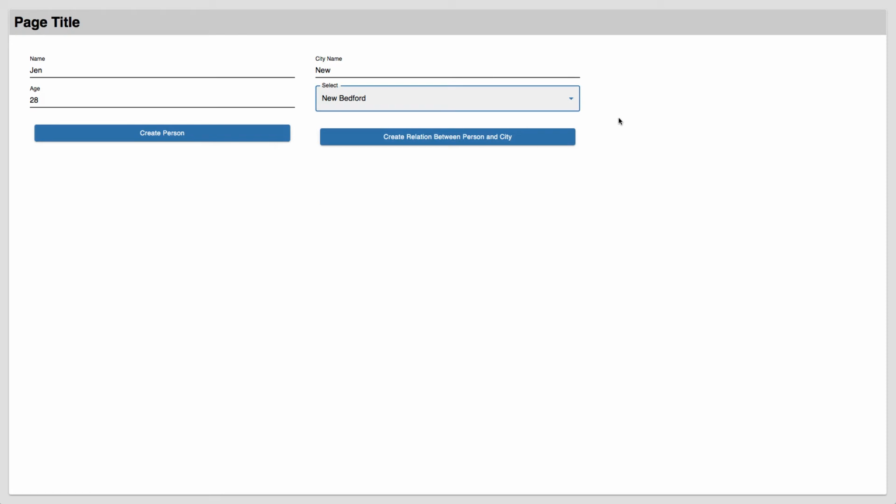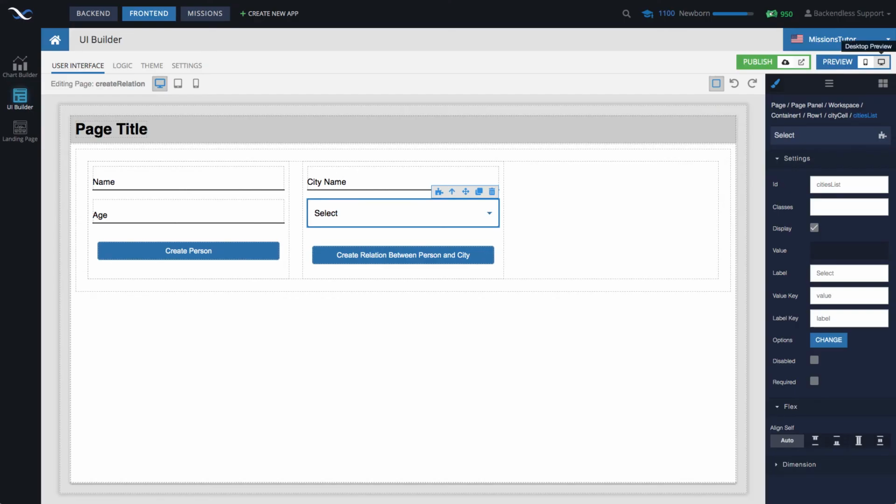And that's exactly what we want. So now we have the selected city. Now we have created the person. And we can start establishing the relationship. To do this, first of all, when we create the person, that person needs to be also stored in page data, because when we start creating the relationship, we need to know what person we will be creating the relationship with. The selected city we'll already have.